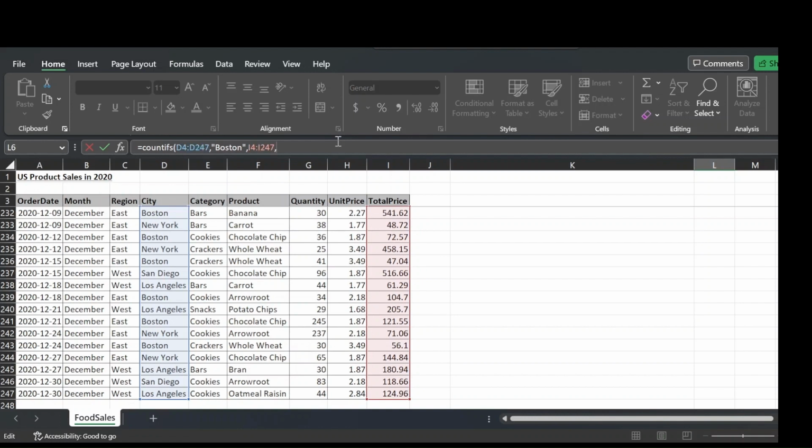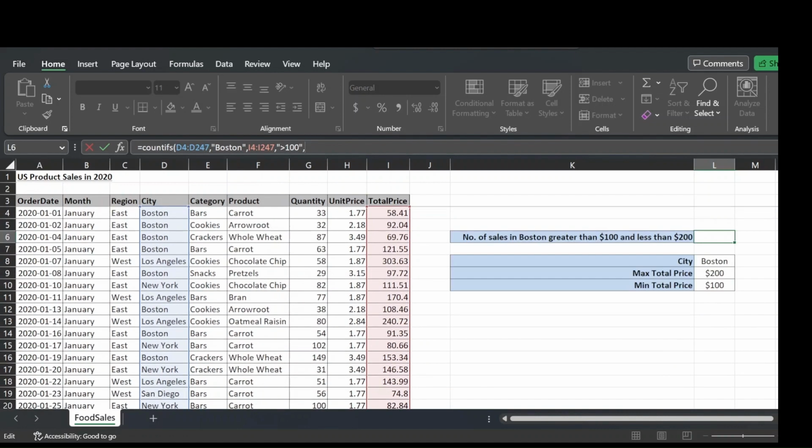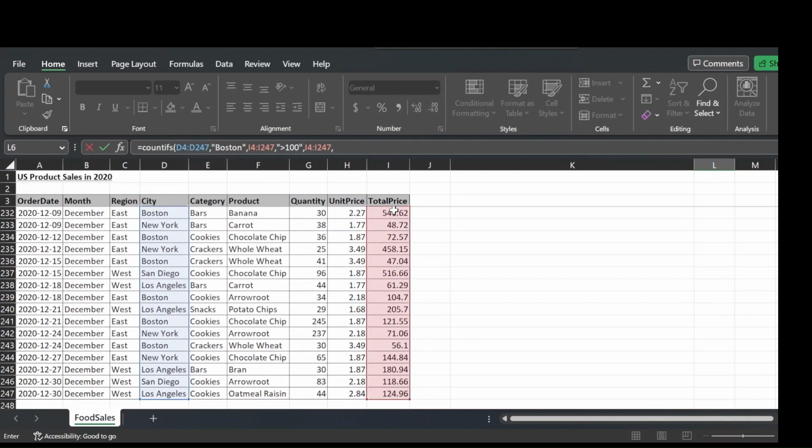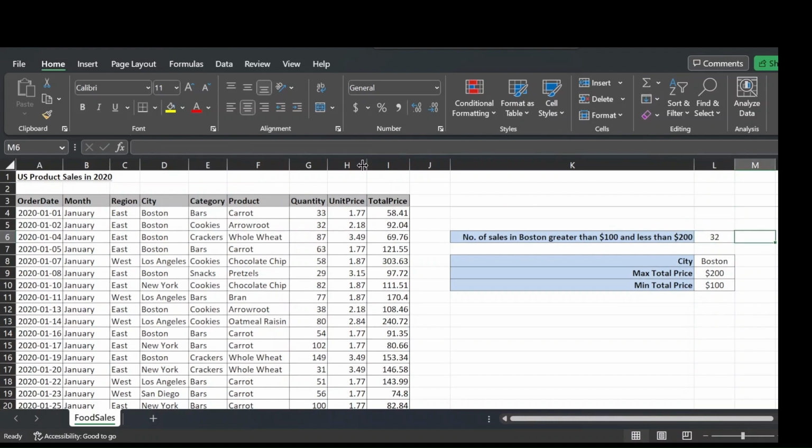Happy again with that, so comma, and then criteria 2 is greater than 100. So greater than symbol, and the value 100 in inverted commas. And then comma again, and then range 3 is the same column. So total price again is range 3, and criteria 3 is less than 200. That's our COUNTIFs formula, so we're happy with that. So close bracket and hit enter, and there's our result. So 32 sales in Boston greater than $100 and less than $200.